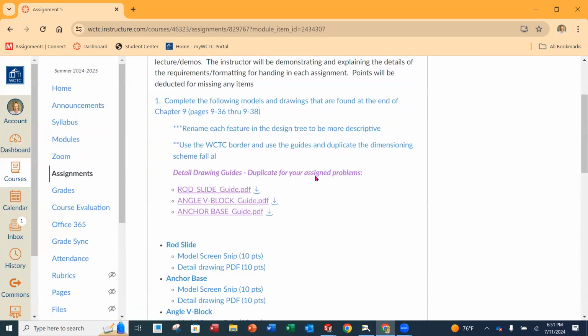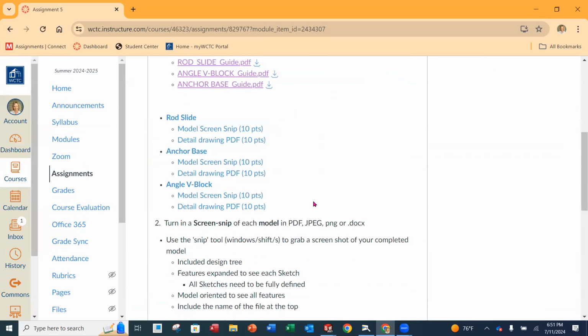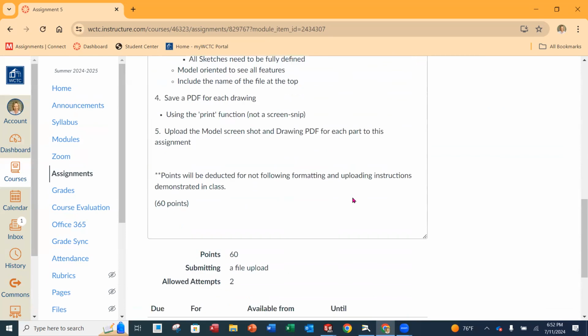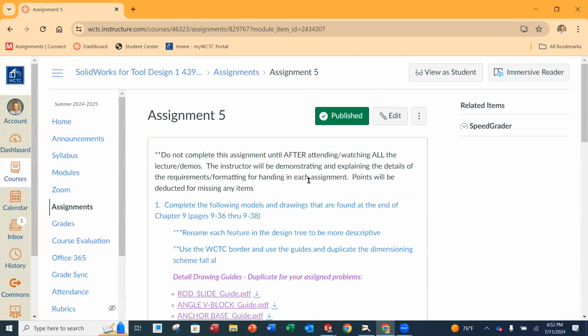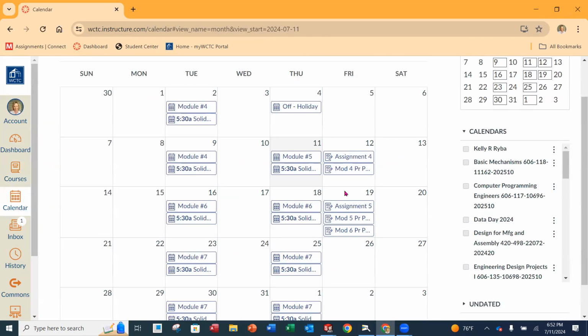So if we go back over here, this is another 60 points. So 10 points for each one of the models and 10 points for each one of the drawings. Okay. And you upload here. Now, if you look at our calendar, assignment 5 and the module 5 practice problems are due a week from tomorrow. Okay. So if you wanted to get them in early, you certainly may. There's no problem in doing that. And then you can make your corrections and such, but the official first due date is going to be the end of next week. Okay. So with that, I'm going to stop our overview here.